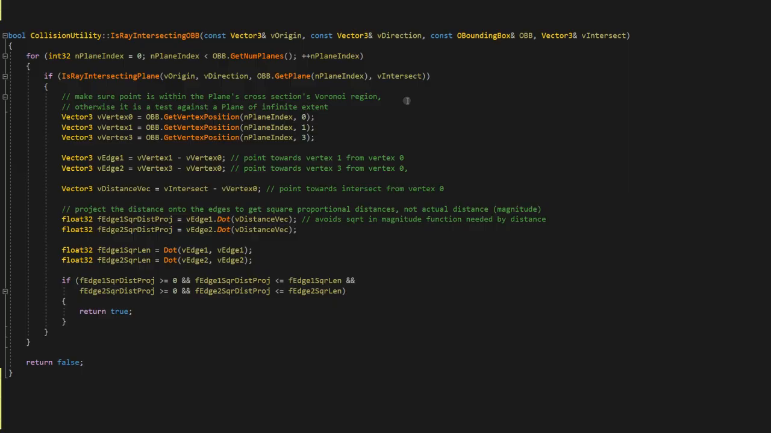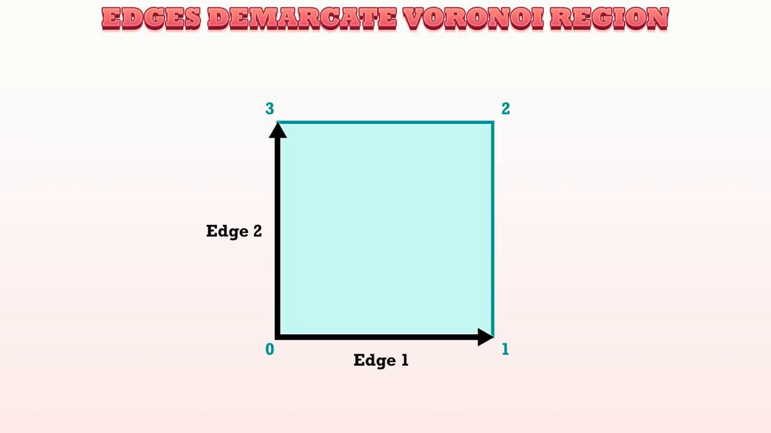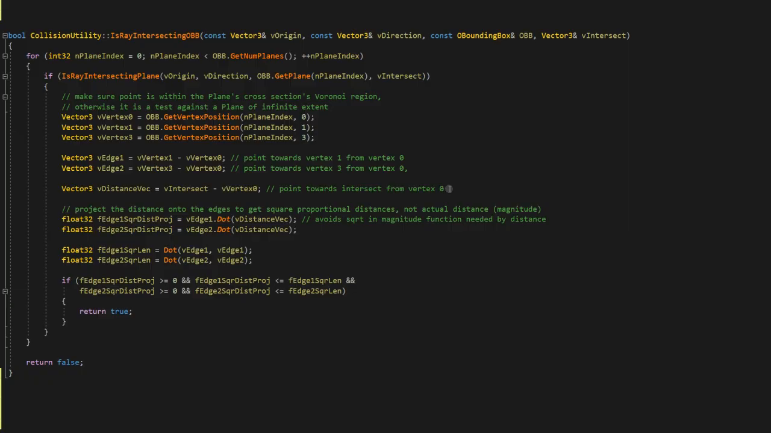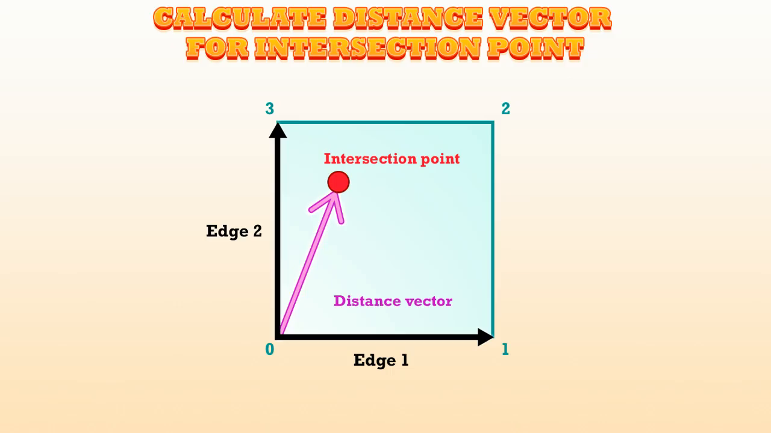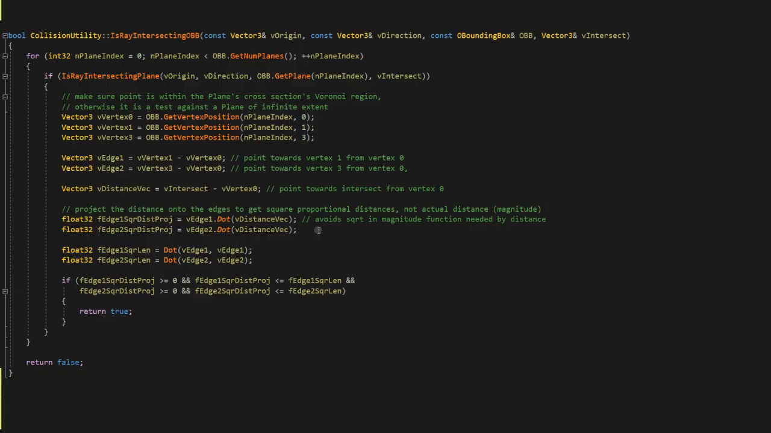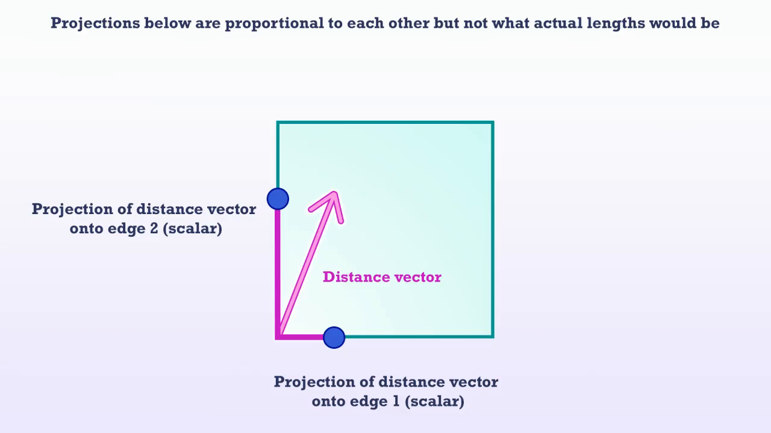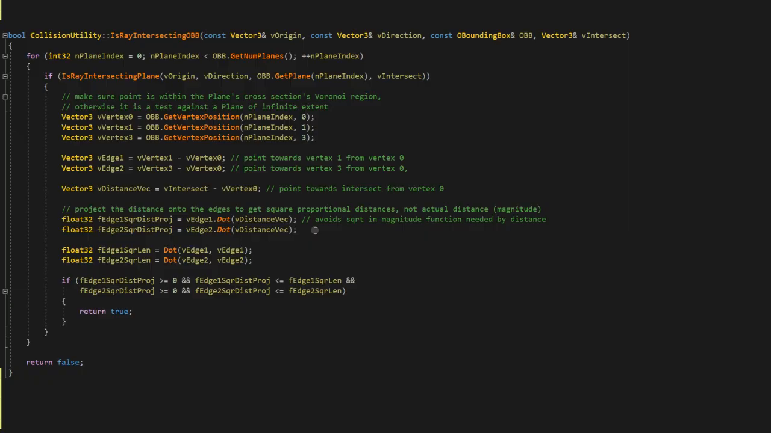We demarcate this Voronoi region by calculating two edges from the first vertex, vertex 0 to vertex 1, and vertex 0 to vertex 3. We then calculate a distance vector by subtracting vertex 0 from the intersection point of the ray into the plane. We project this distance vector onto each edge to get the square of their distances from the intersection point. This is computationally cheaper than getting their actual distances because it avoids the square root function.